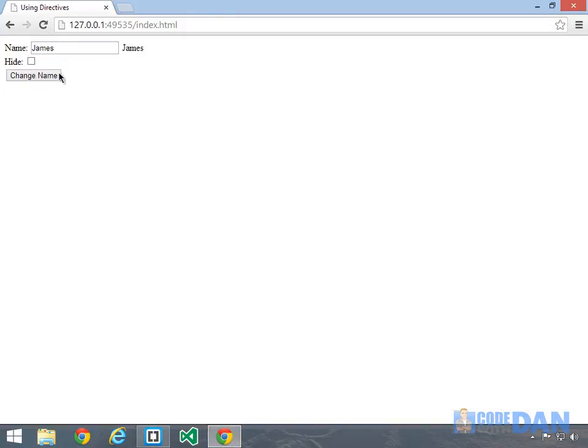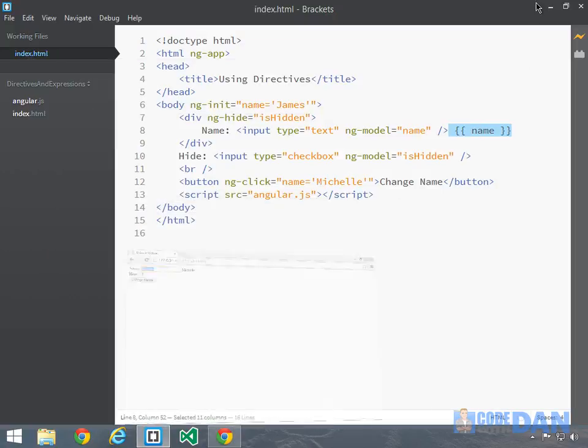You'll see we have James. Let's change it, and notice it's Michelle and Michelle. And again, I've yet to write a line of code to actually identify the ID of this particular input, or to actually write the ID and handle a click event for the button. We're going to let Angular do that through directives. So that's a few of the cool things you can do.